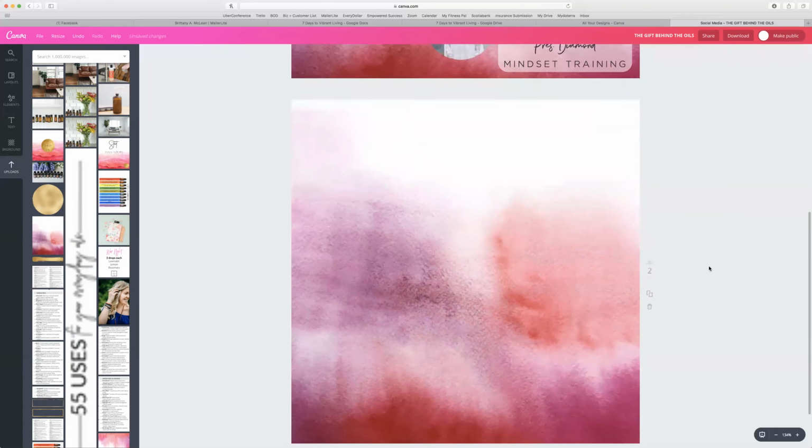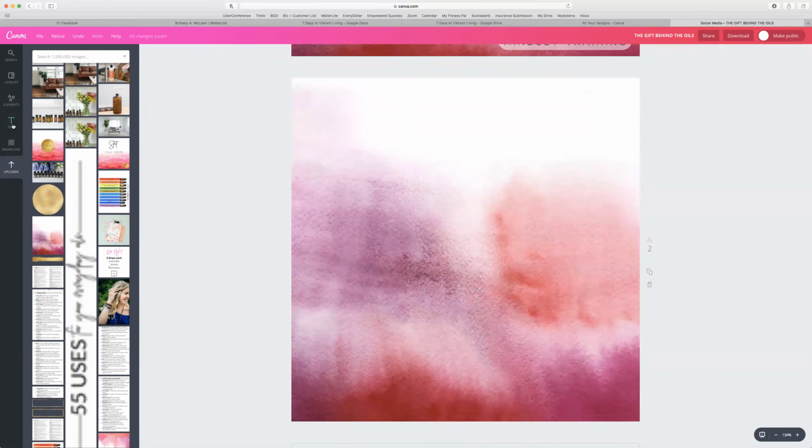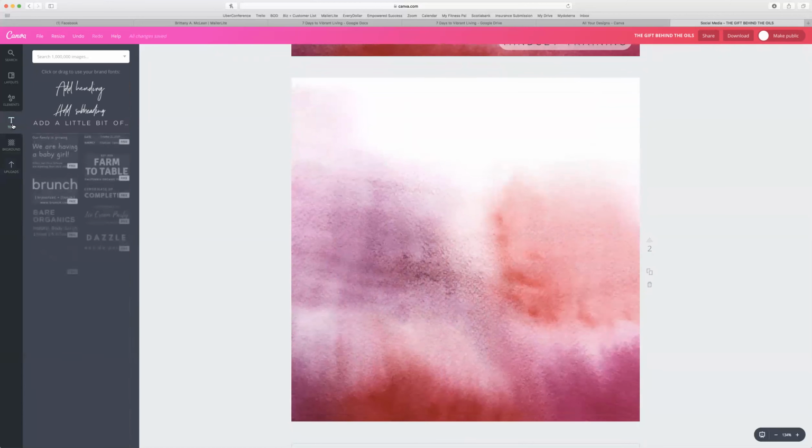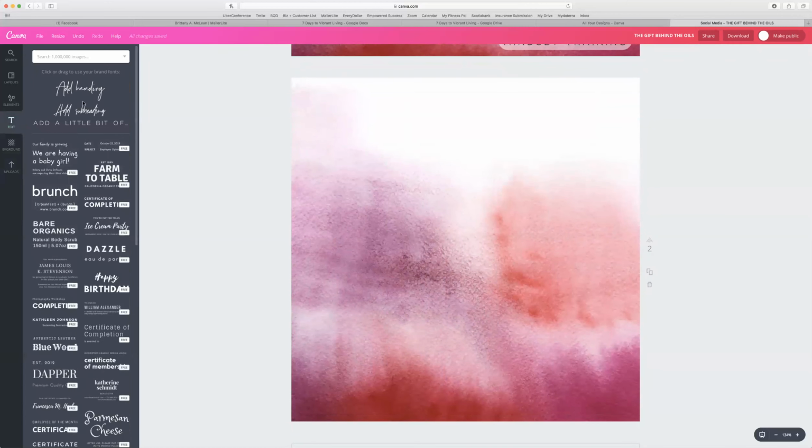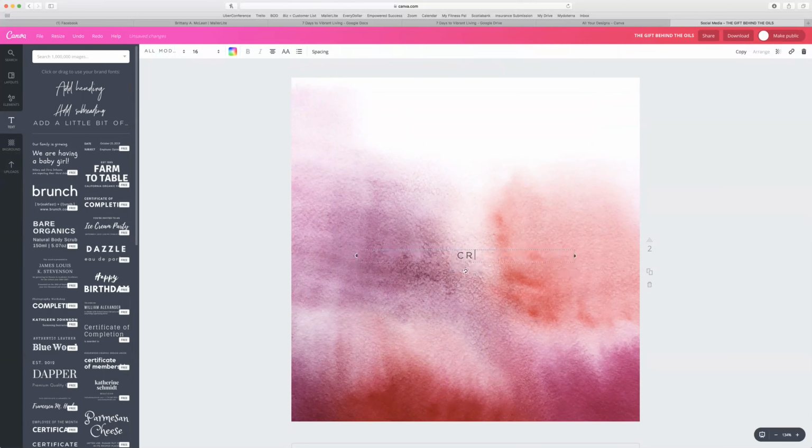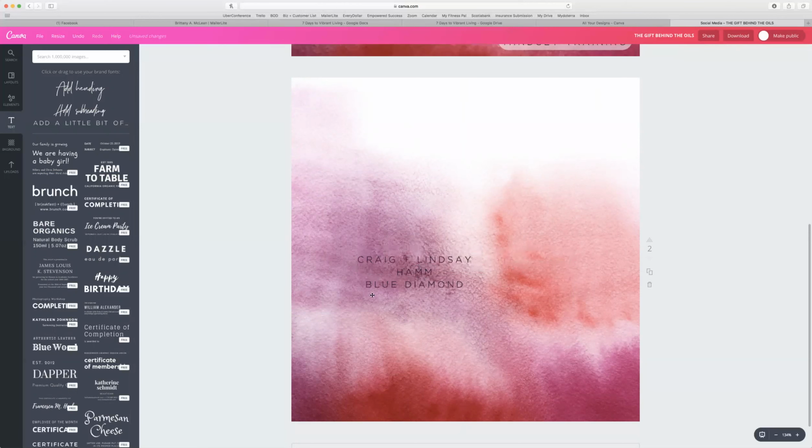All right, next I am going to start adding in some text. Once you click on text, you'll see these are the texts that I have added in there as my main ones that I use a lot. So I'll click that. I'm just briefly showing you quickly how this kind of goes.